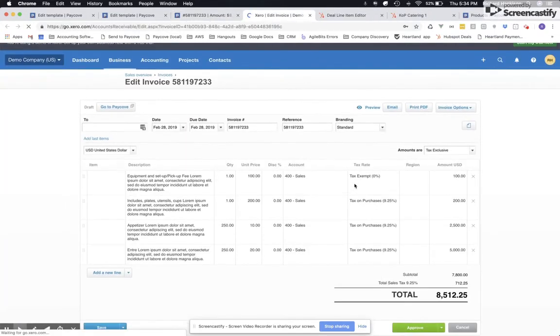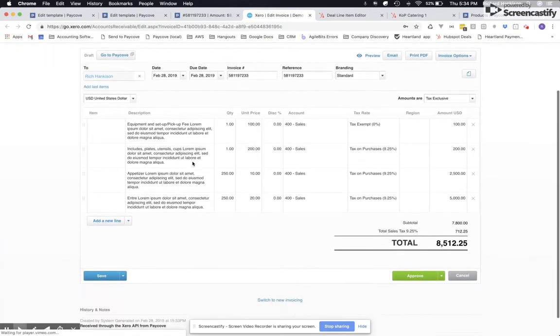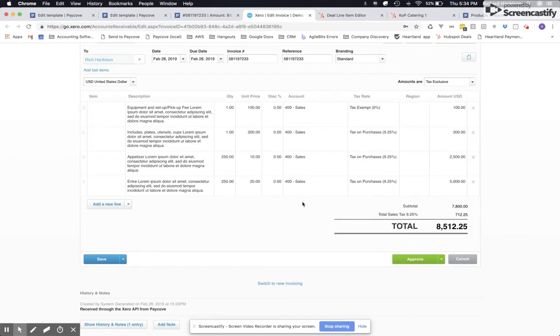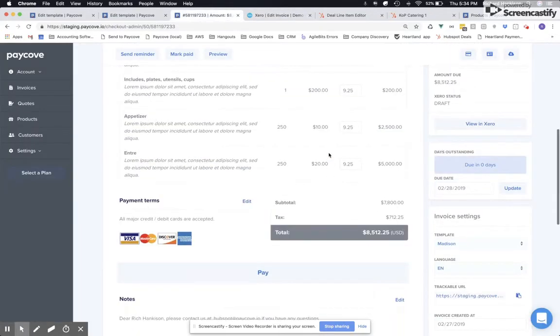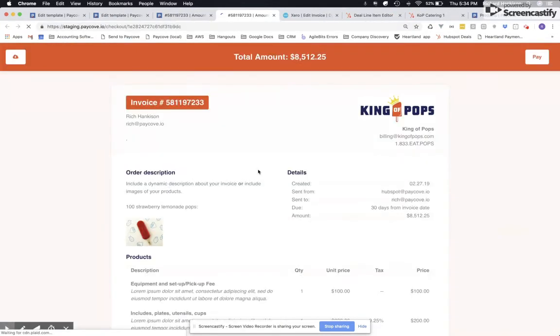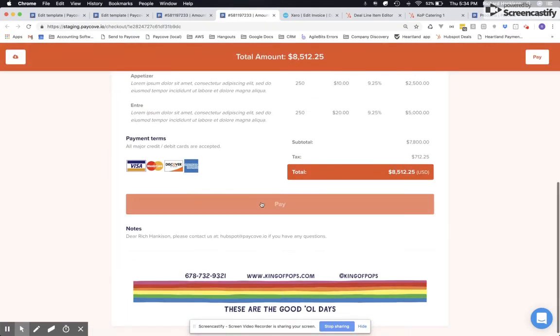Here you should see description getting pulled in, the account source, as well as all the taxes. And you'll notice that this is tax exempt. So our total comes to 8512.25. When we come back over here, we can see that that matches up, so that's great. Okay, so the next step would be you would present this to your customer. Customer would review it, and then they would pay.